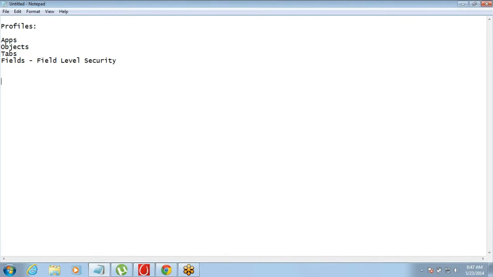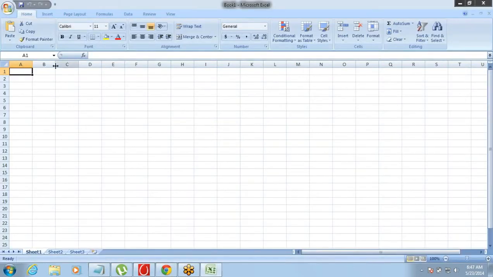Now the next requirement. So these four things are fine. Now the next requirement that I have is data access. Access to these things is fine, but what about data access? Okay, let me give you an example. Let us take a simple example.